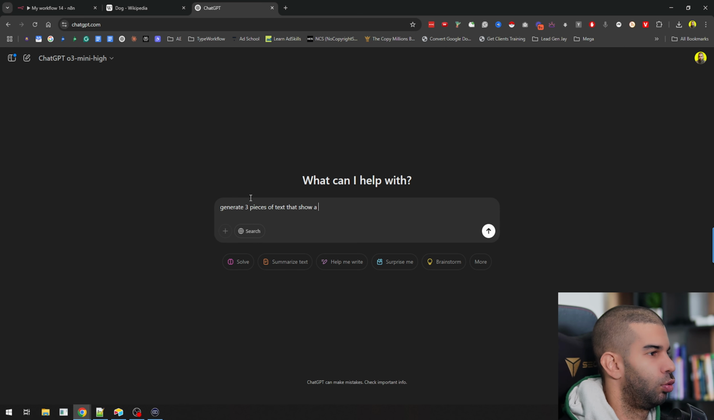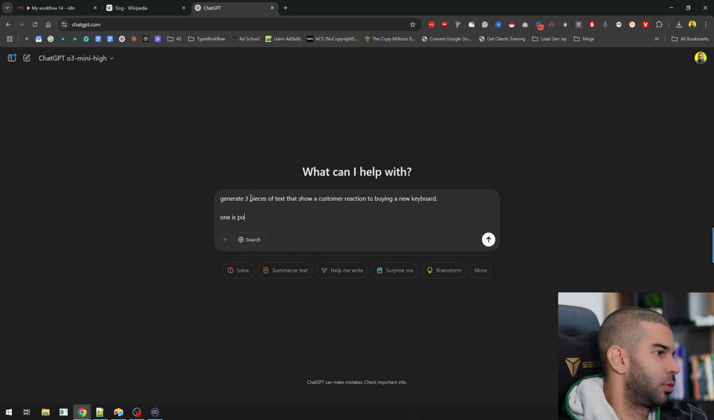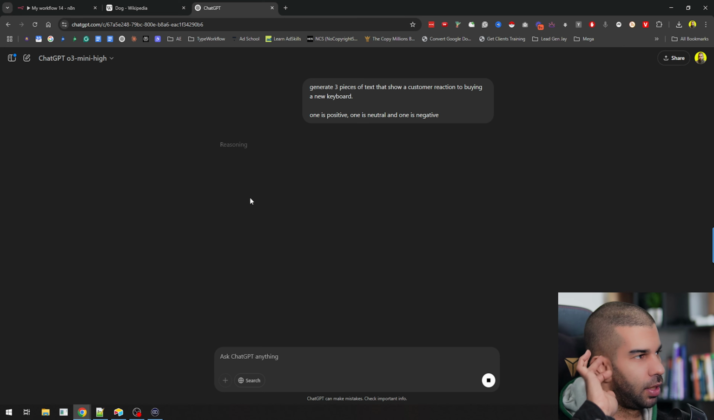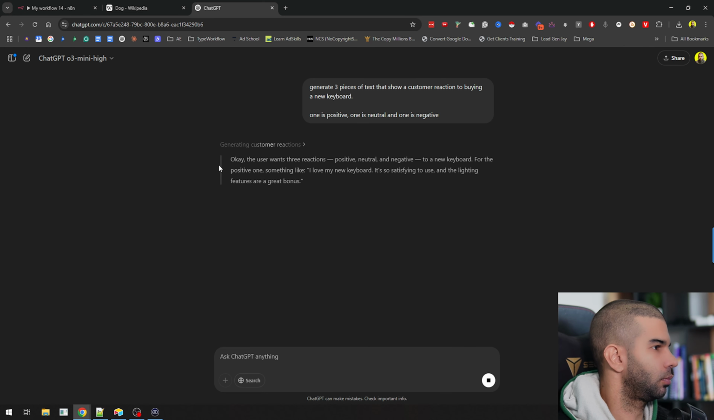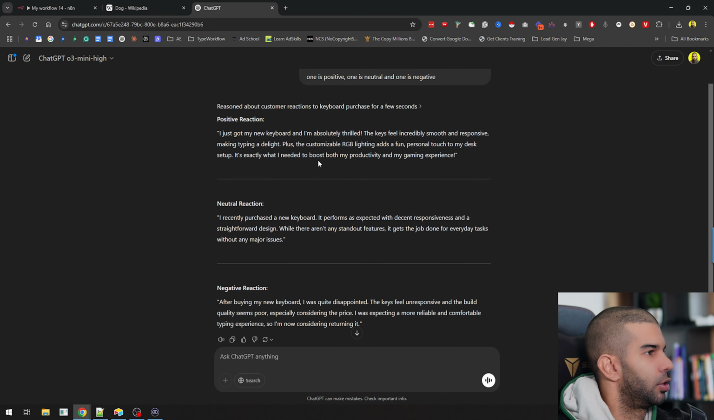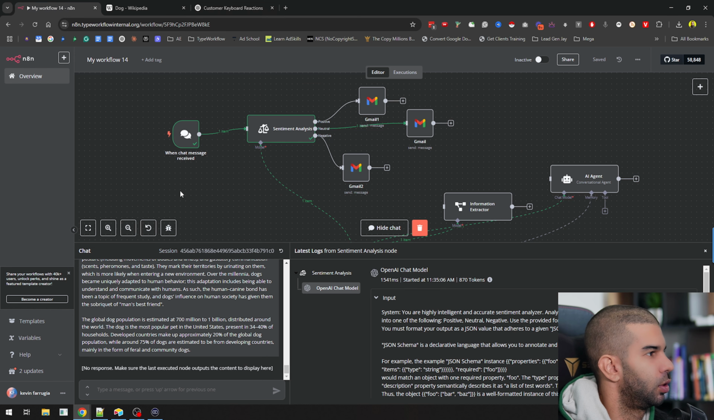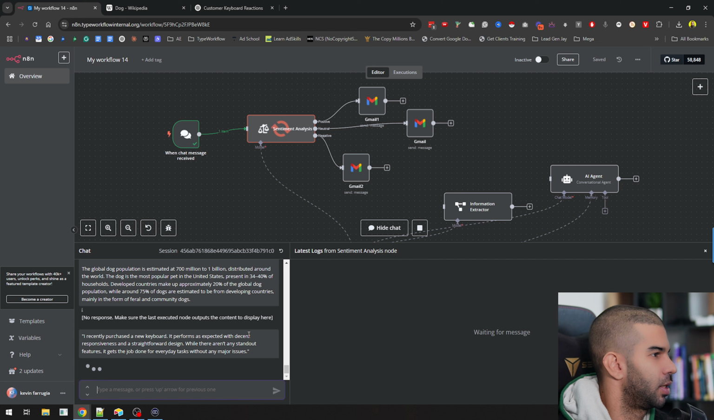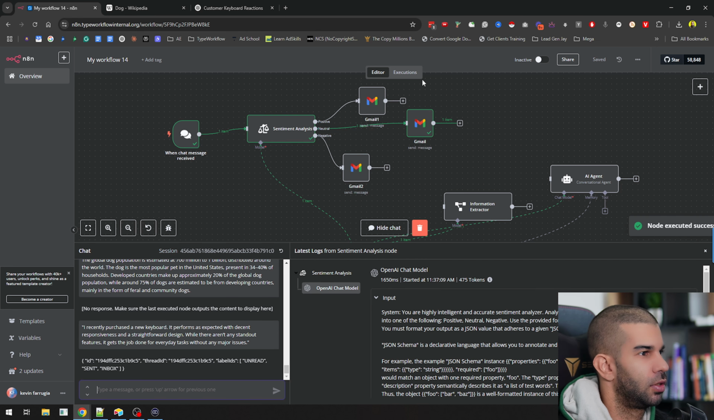that show a customer reaction to buying a new keyboard. One is positive, one is neutral, and one is negative. So let's test this out and see what we get. All right, sweet. So positive, negative, and neutral. So let's start with the neutral one. So let's paste that in. And let's see if this is, yes, successfully defined this as neutral.